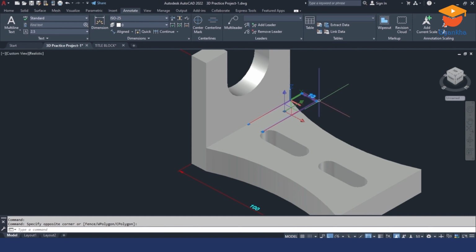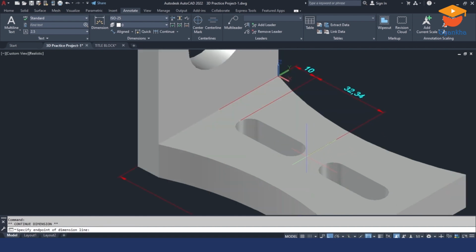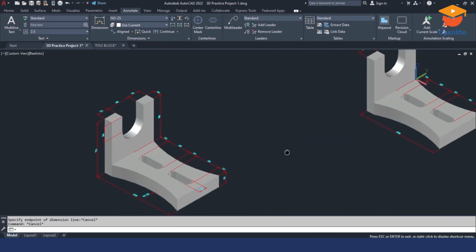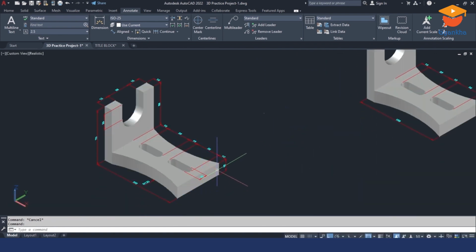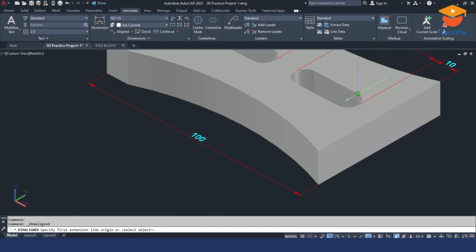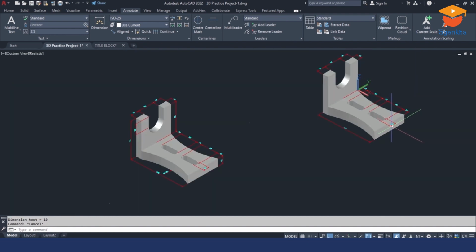Select this 10 and go near to these grips. You will get the option like this. Select this continue dimension and click this midpoint, this midpoint, this midpoint, and this point. Now it is ready. So this dimension is also finished, and we need to make this 10 dimension. Go to the align, click this point and this point, and you can place it like this. So all the top dimensions we placed.